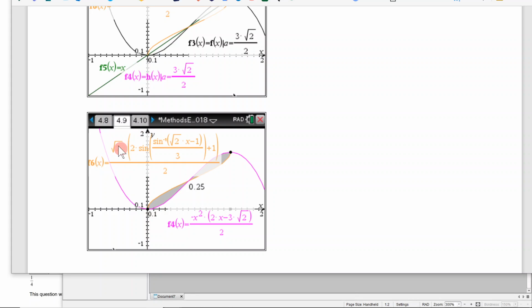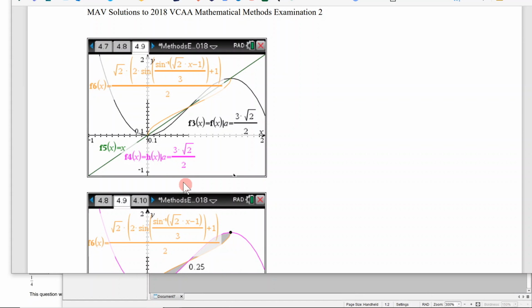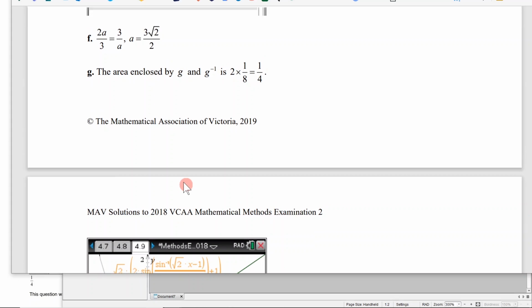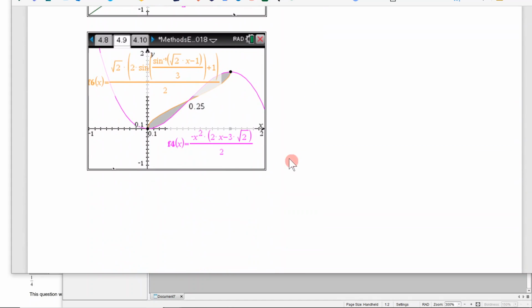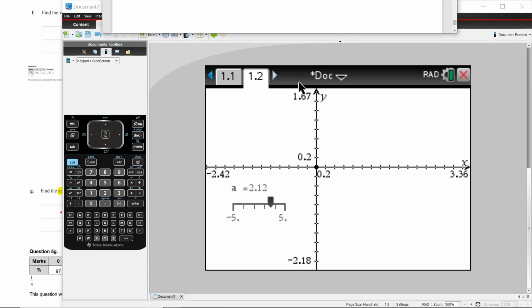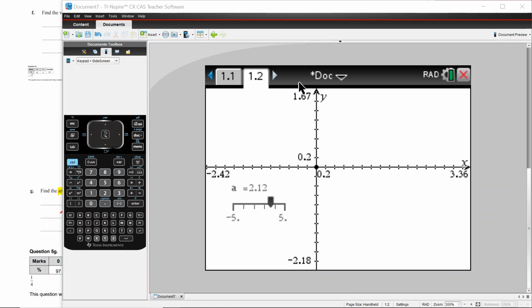And once they've done that, because it is a function and not a relation as you previously saw, you can use that bounded area ability of your CAS, and you can see that they found that as 0.25. So how exactly did they find this function? Well, unfortunately, these solutions don't show us how they did it, which is a bit annoying. So we're going to have to take a guess, and this is how I think they went about it.